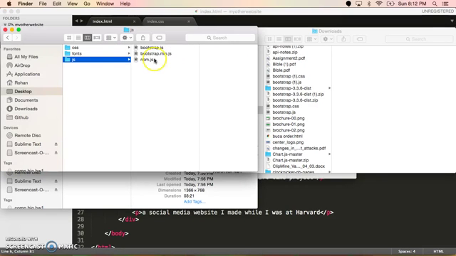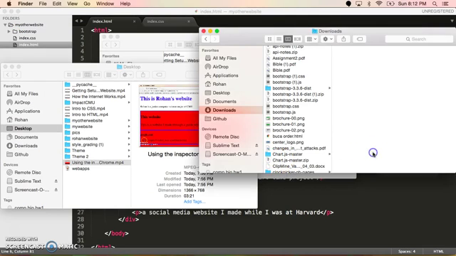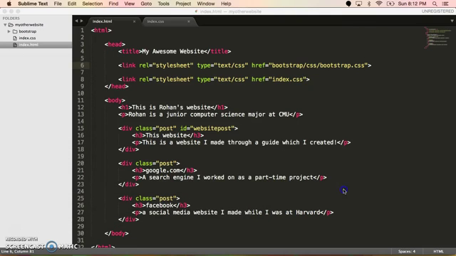And the other thing we want is bootstrap.js. So actually, we'll do that later because it's not completely necessary. When we talk about the JavaScript side of things, we'll import that. So far, all we've done is imported bootstrap.css.